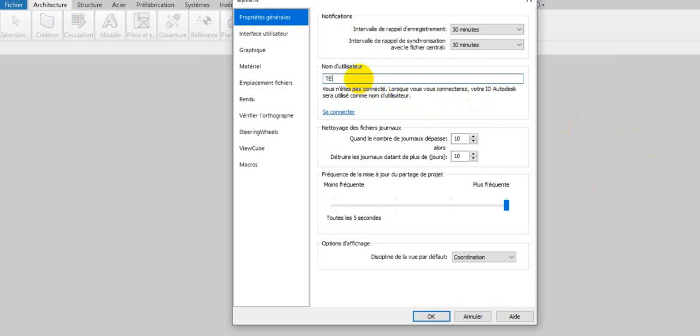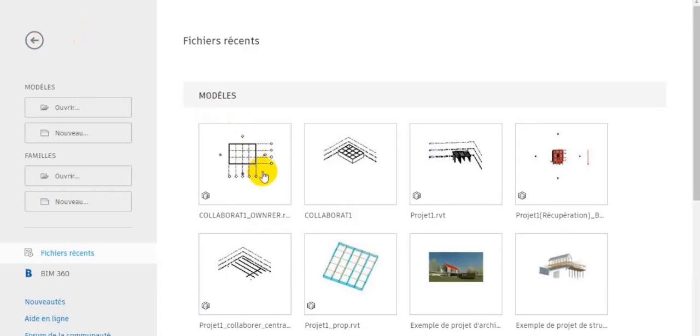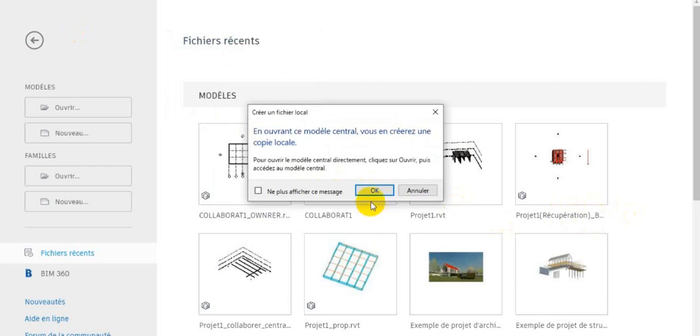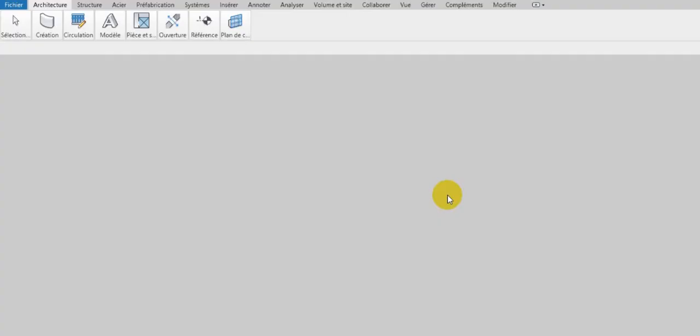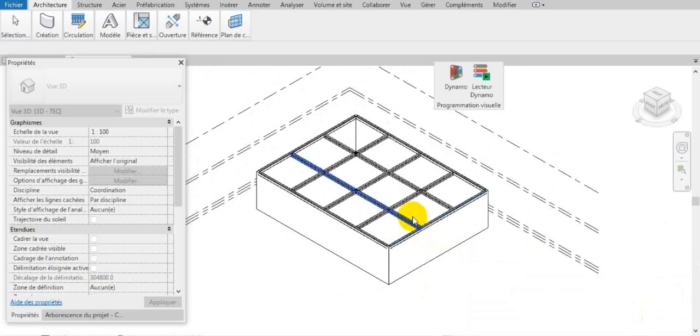Options. Now I will enter as Jack Fluid, because Jack Fluid is the owner of the project. So okay, I will synchronize.